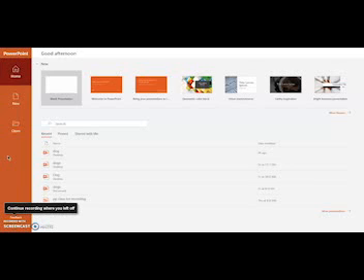It's going to open up the PowerPoint, and you'll see across the top some of the templates that you could use to input your information and make the template your own, or you can start fresh here with a blank presentation, which is what we're going to do today.